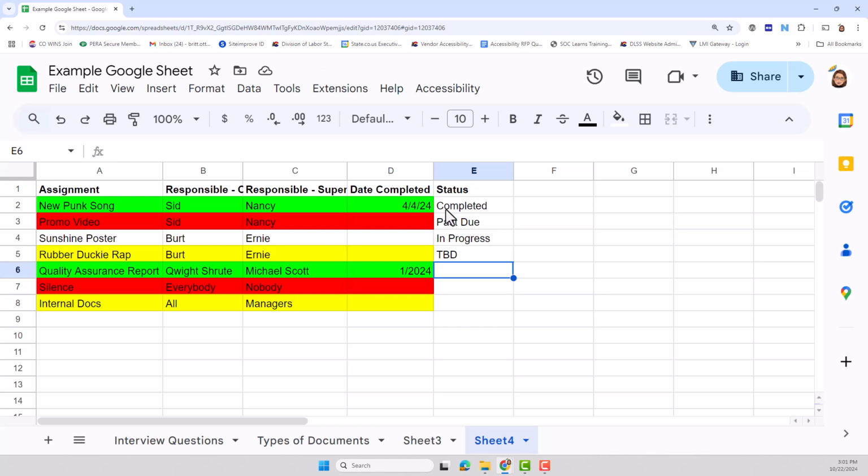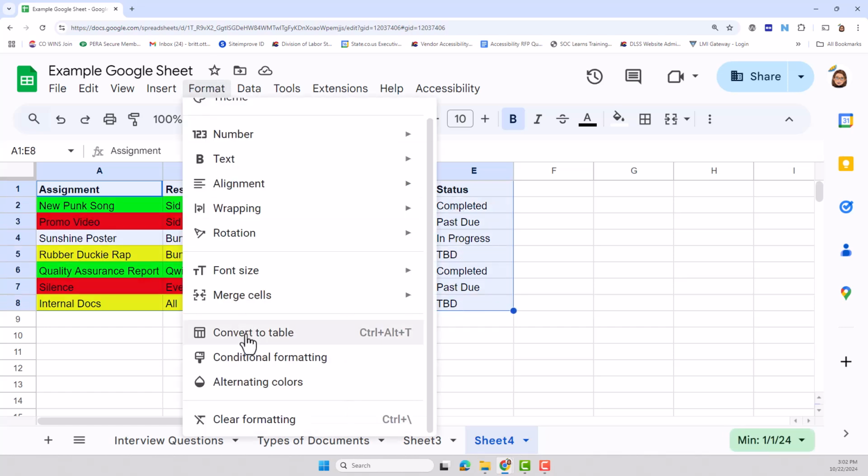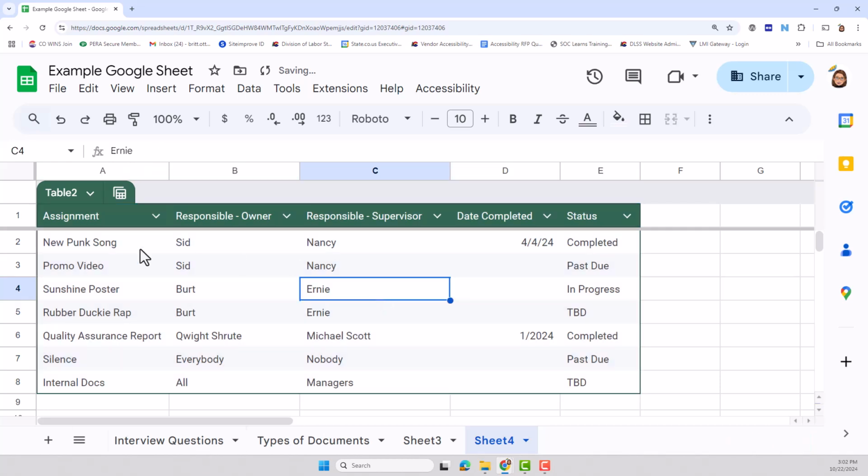So I need to make sure all of them are on the same page. My next assignment that's green is also going to be completed. My next red one is going to be past due. And my next yellow one is going to be TBD. Wonderful. Okay, so now when I select all of my headings and rows, including my status column, and then I go to Format and Convert to Table, it is now going to convert my entire table, including my status. So now I still have all that important information.